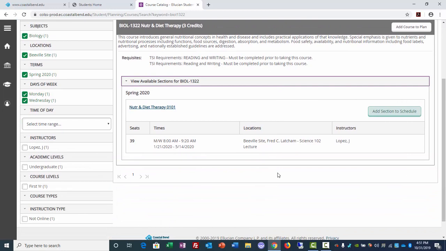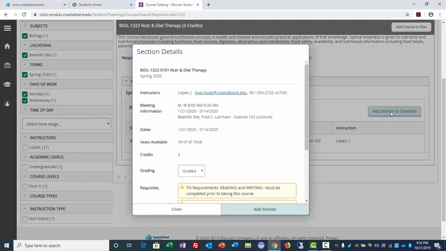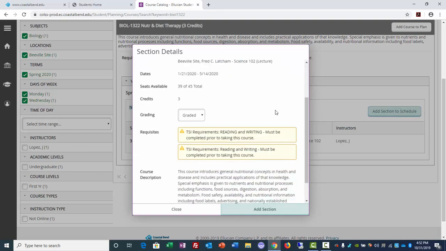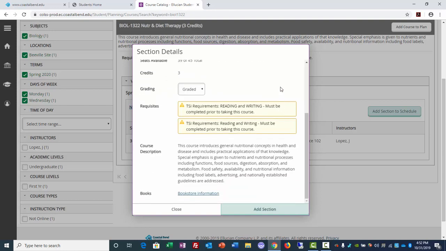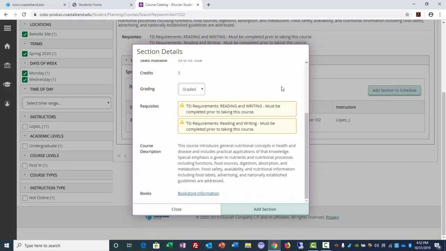And we come back with a Monday, Wednesday, 8 to 9:20 in BVEL, and the room number and such with the instructor name there. And I say it's nutrition and diet therapy. I'm going to add the section to the schedule, and you get a section detail. Of course, it talks about your TSI requirements and such that must be completed in this particular case, your reading and writing and so forth. Again, this is just a test student, so I am going to bypass it. Bookstore information is available also at this particular link. Let's go ahead and add the section.